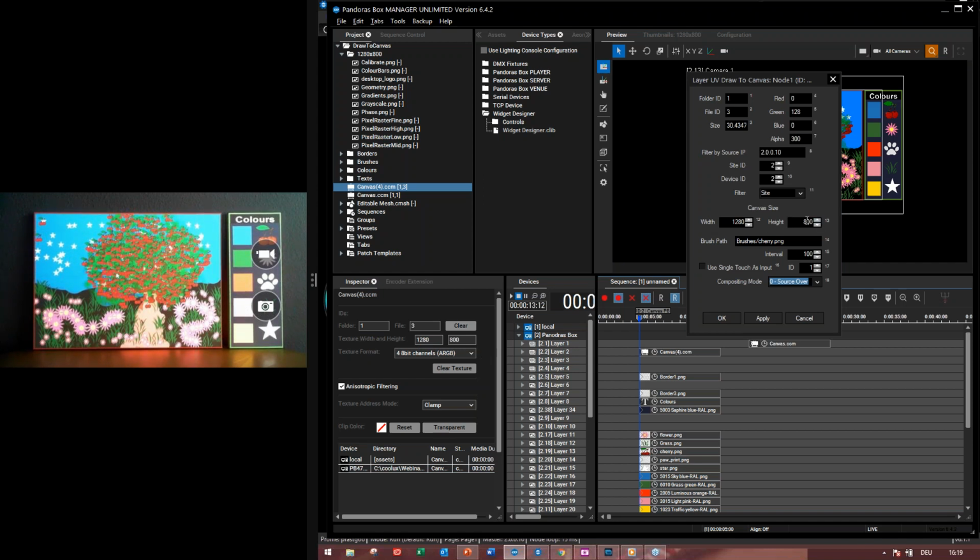It's very important because the mouse has to be matched to the canvas. So the output mouse of my client should match to the canvas size. And I can also set a brush, but we will go through this, and also the interval.